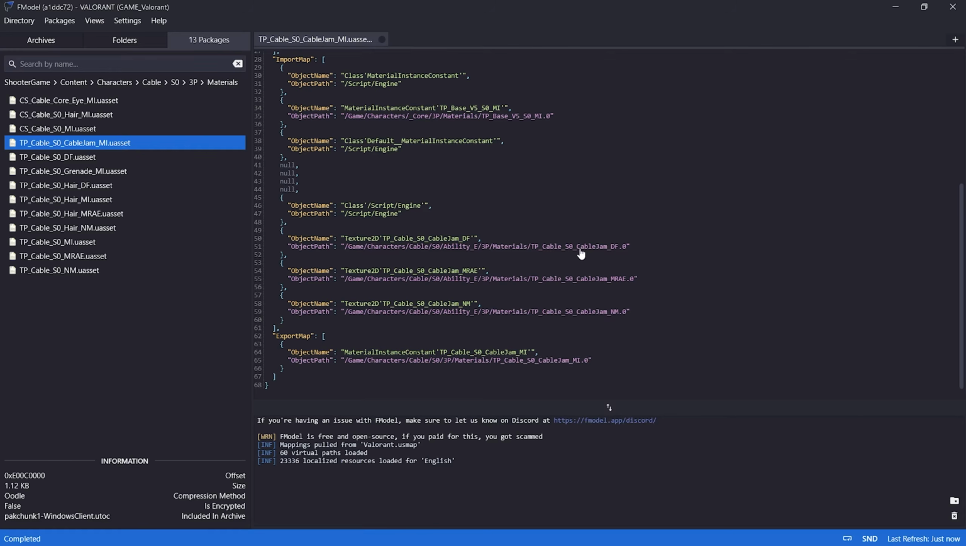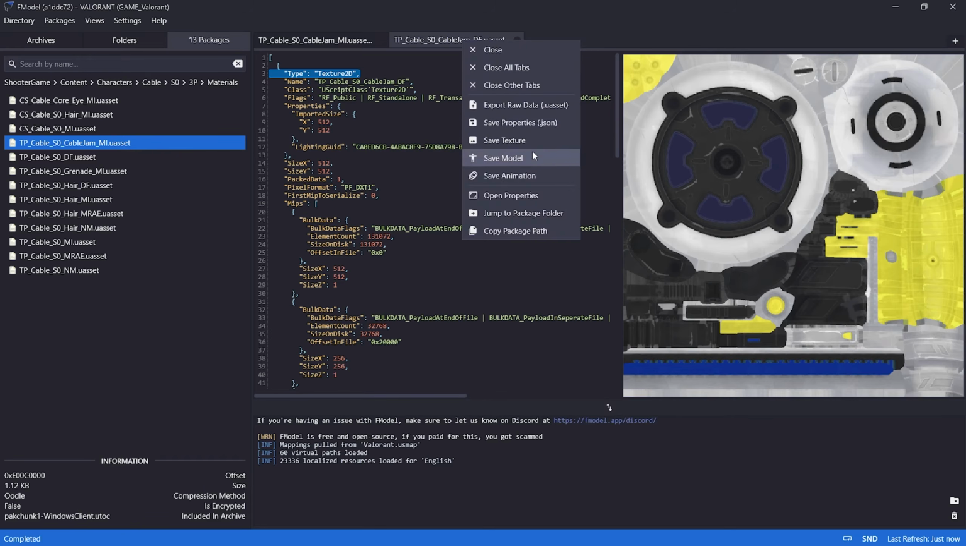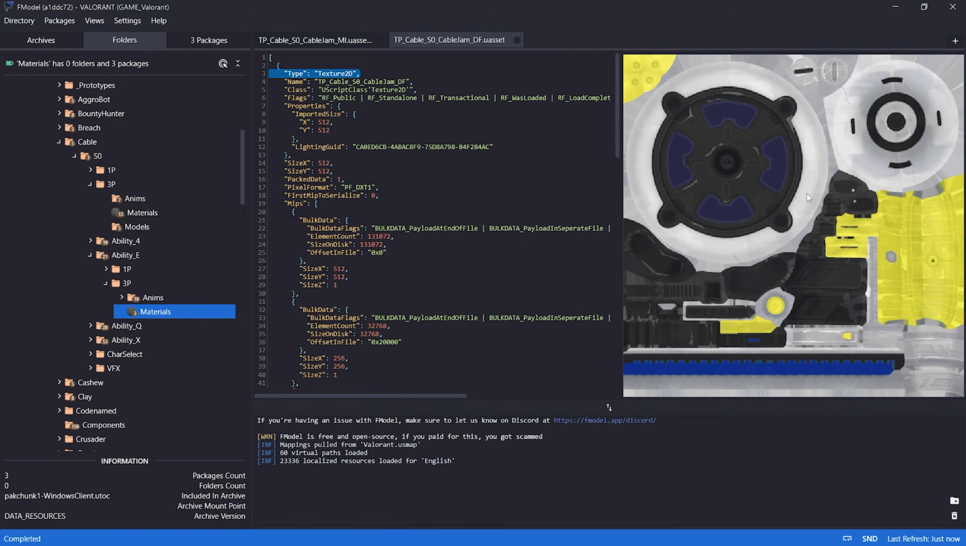Okay, so just click, you can see this one is a DF, meaning diffuse, and this is the basic texture that we need to apply on our 3D model to give it some color. Just click on this diffuse option and you can see this is basically the texture of that utility. Since we don't know this location, we can right click here and click on jump to package folder. This will give us the folder location of this utility texture. So you can see this one is the location of that utility thing.